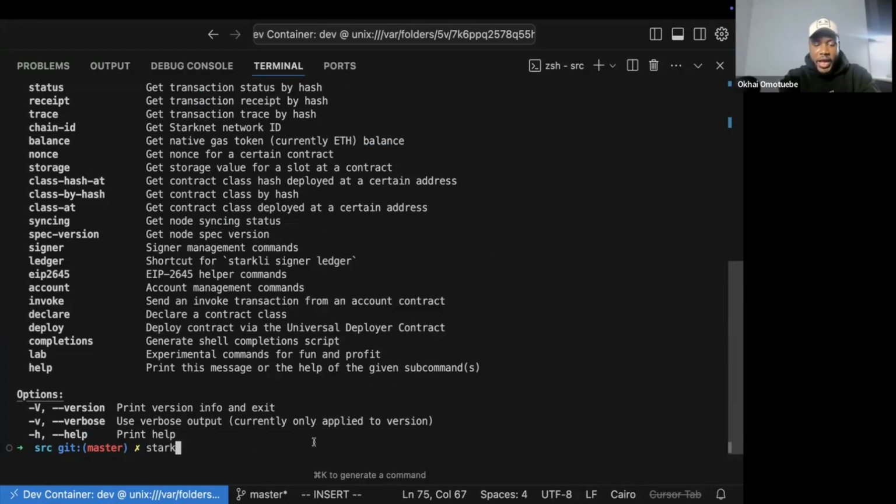So first up, we need some configuration. The first one is to set up a signer, because we need a signer, and then we need an account to be able to declare and deploy a contract. So we do a starkli signer keystore.